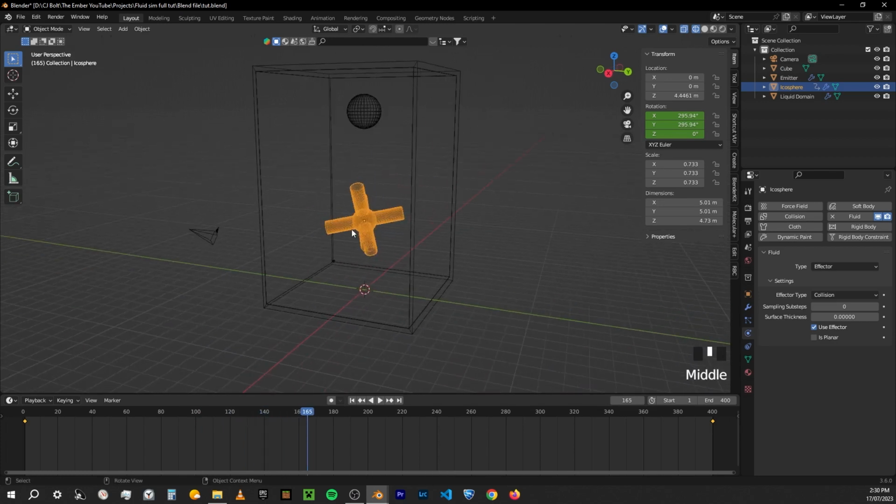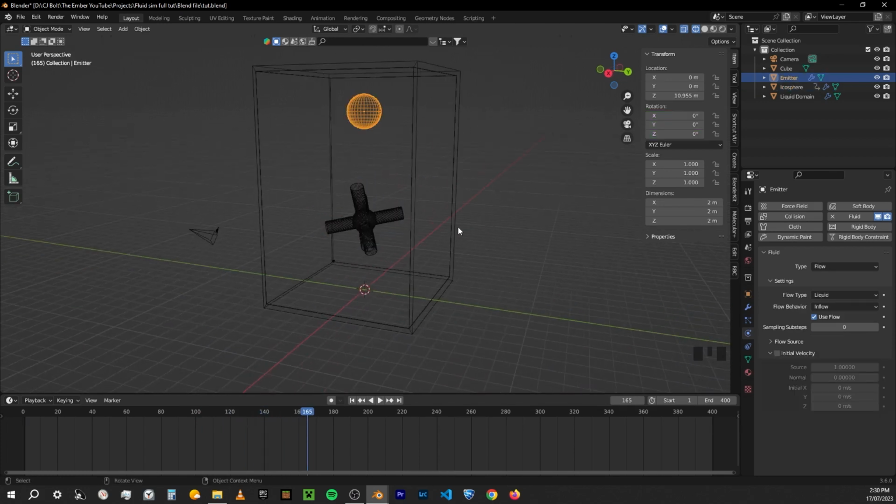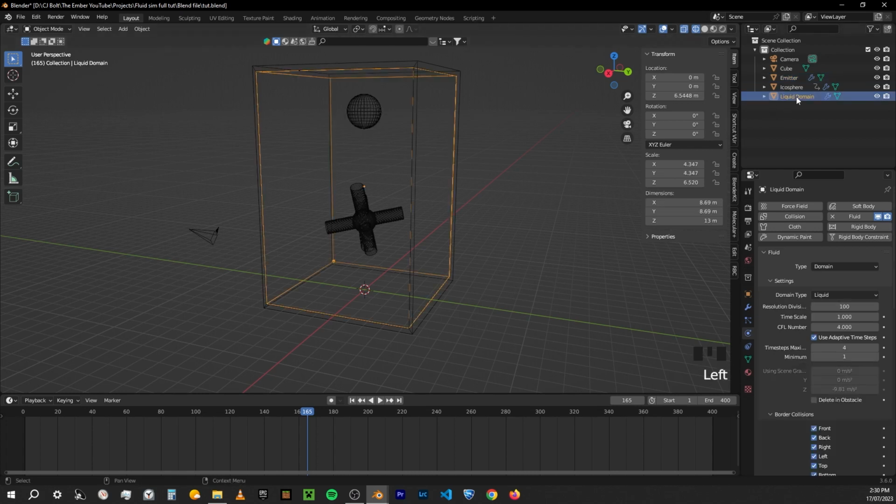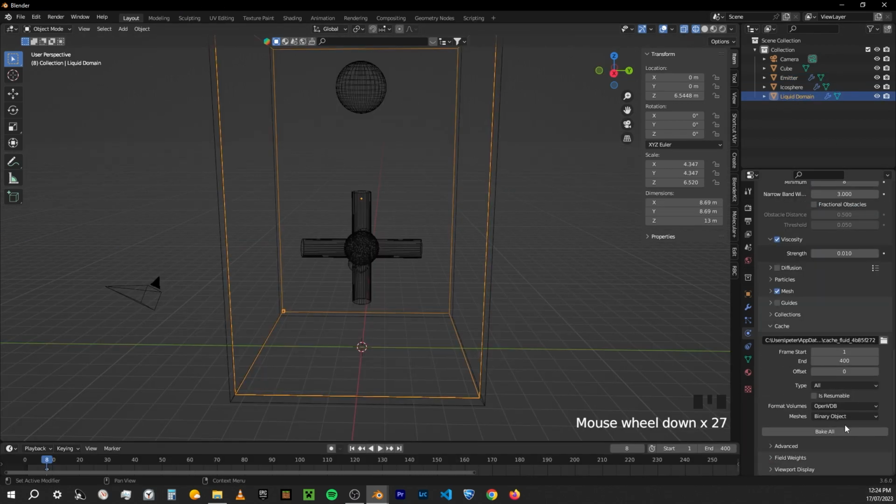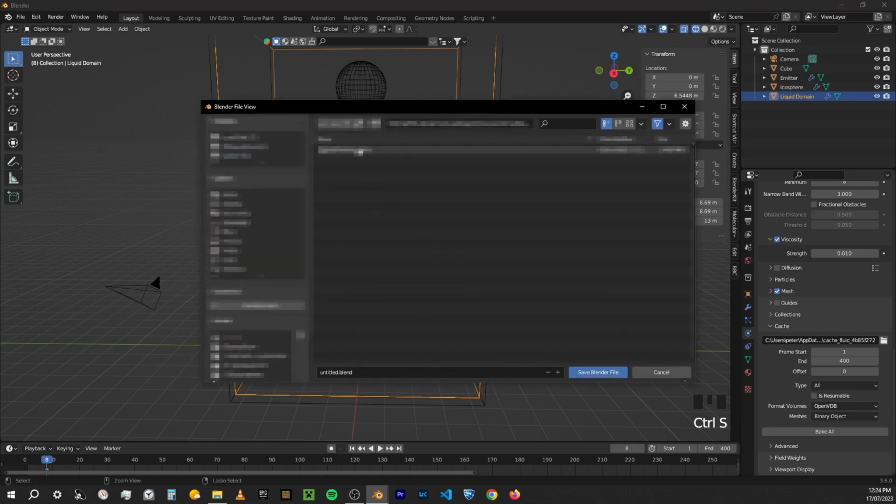Okay, so now we've done that, we're pretty much ready to bake. So select the liquid domain, and before you bake this, you might want to save it. So hit Ctrl S, and you can save this wherever you want.